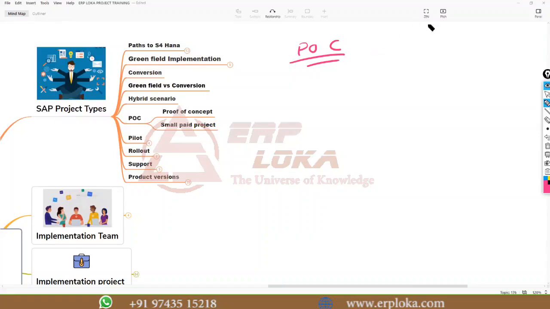Discovery phase means we are going to implement SAP using a different methodology. In ECC, we used to implement using the SAP methodology. In S4HANA, we are going to implement SAP using the Activate methodology. In Activate methodology, the first phase, before the prepare phase, is the Discover phase. At that time, we'll use proof of concept. It may be 1 week, or 2 weeks to 2 months. This is the time duration.